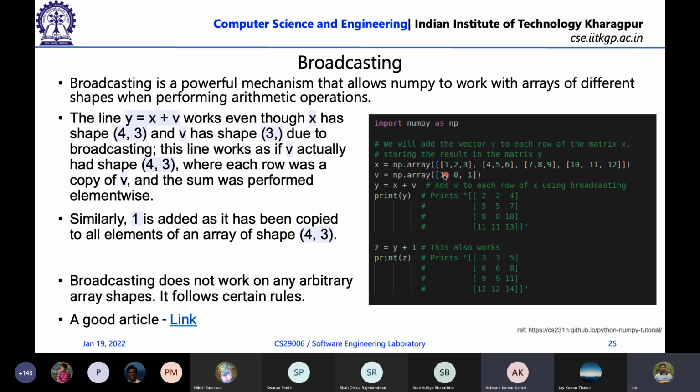If you just mathematically try to add a 4x3 matrix and a 3x1 vector, it will not work. But in Python, since this 1, 0, 1 has compatibility with the number of elements in each row, it will just add it to each row. So this is 1, 2, 3, and it will become 2, 2, 4, because 1 gets added to 1, 0 gets added to 2, and 1 gets added to 3. Similarly, it will add 1 to 4, 0 to 5, and 1 to 6. So 5, 5, 7, and so on.